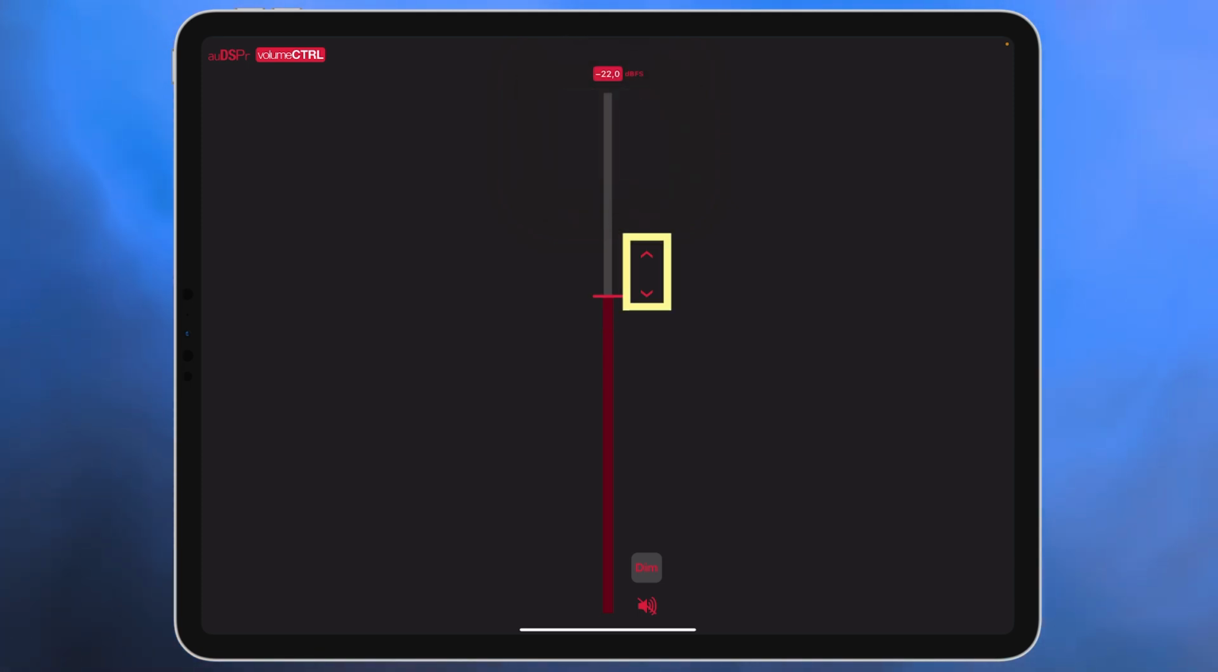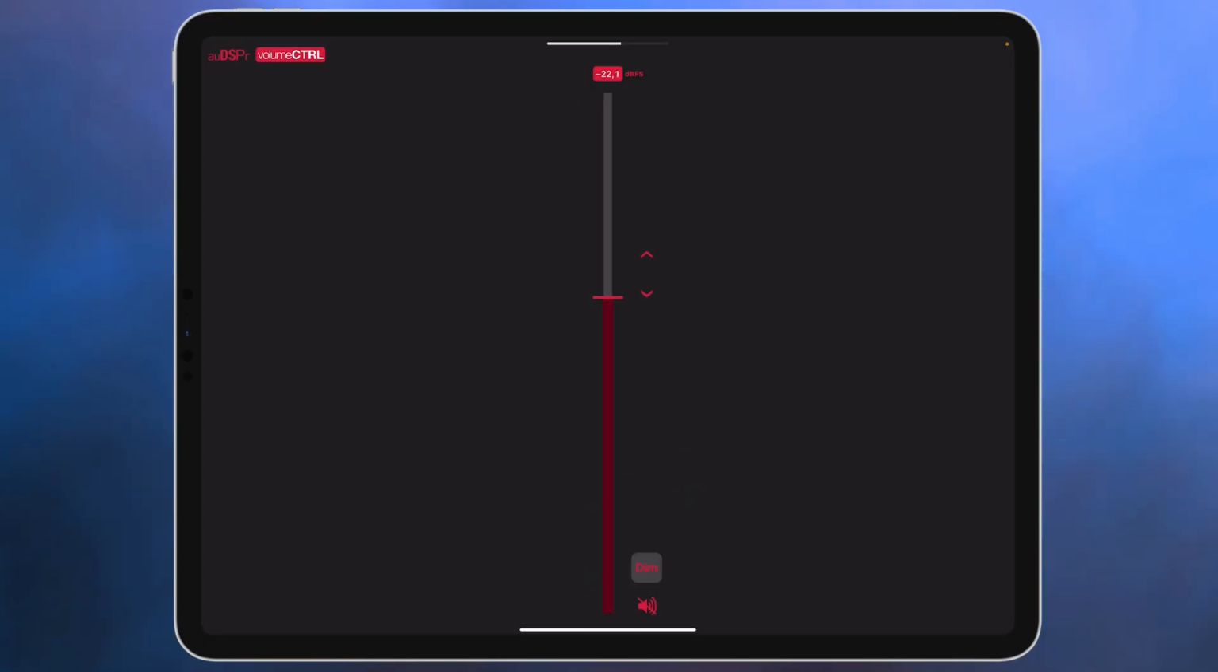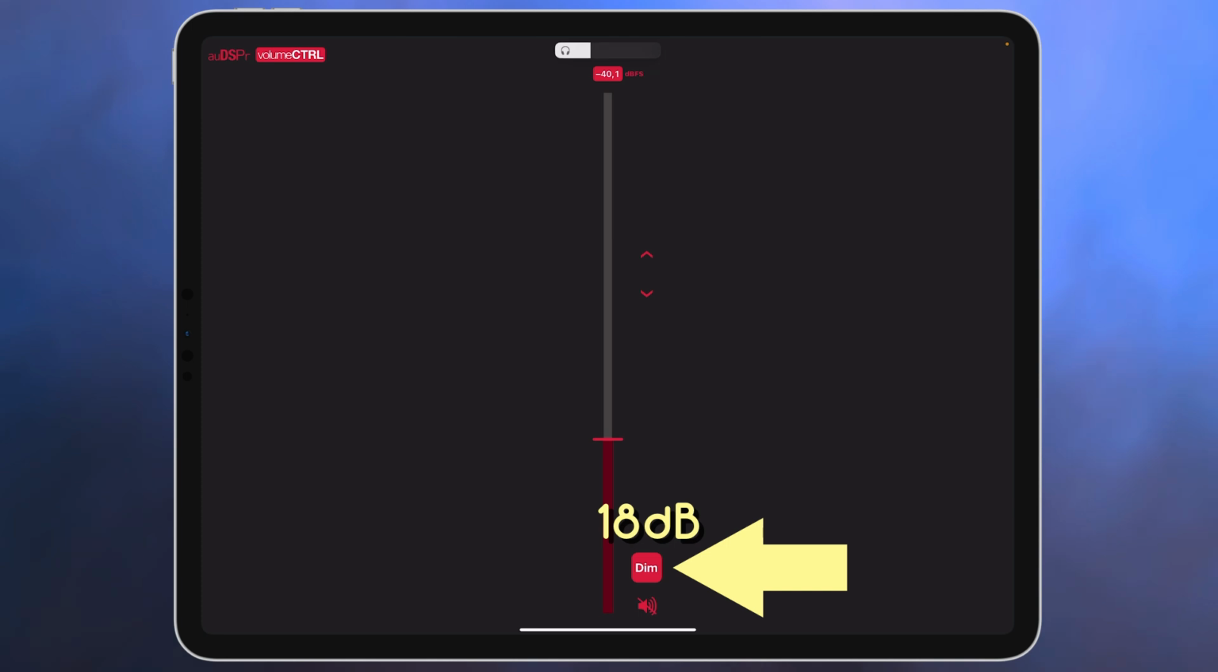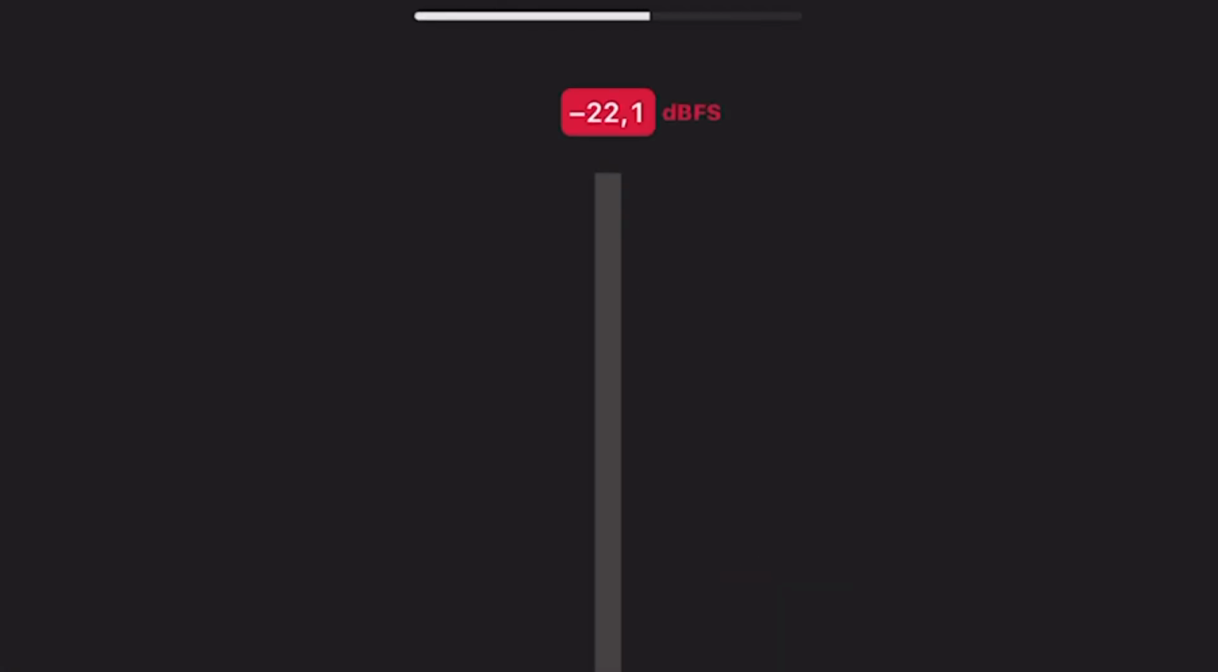Now, to the side here, you have a nudging option, and it will nudge the volume up or down half a dB, which is really nice. You also have a dim button here, which will provide you with 18 decibels of dimming, and then you have a mute button too. Now, as I've already mentioned, it does show the volume in dBFS, but if you for some reason wanted to see the volume in percentages, then you just tap here and it will do that. It will show you everything in percentages.